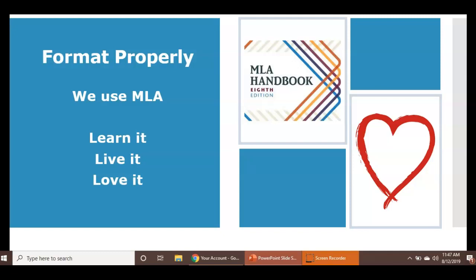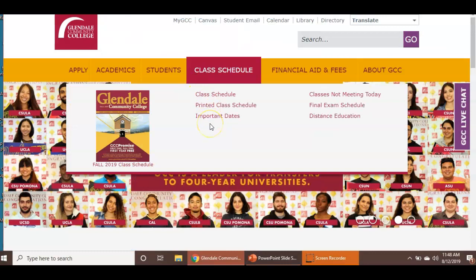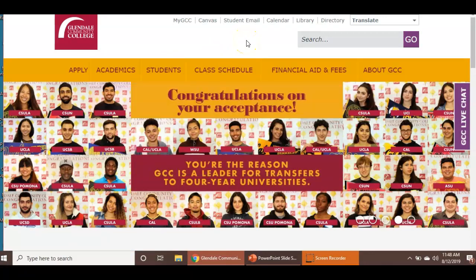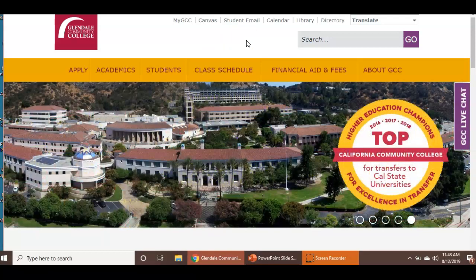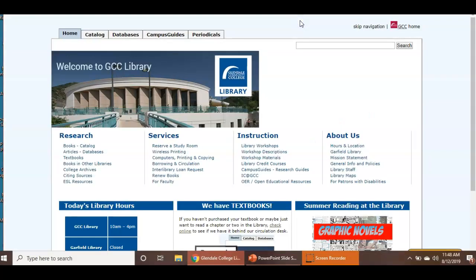Now let's go to the library just for a second. I'm going to show you where you can find everything. We have this fantastic website at Glendale Community College. Look at all those great people being accepted to schools all across the country. These are Cal State transfers. If you look at the top, you see library. Click, and here we are at the library.